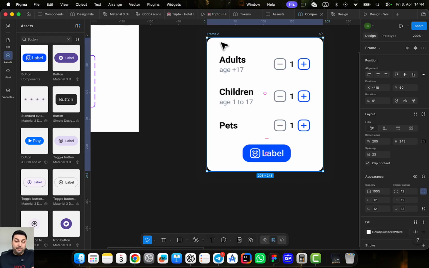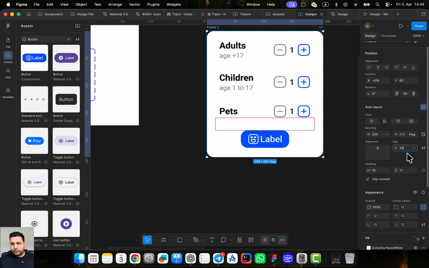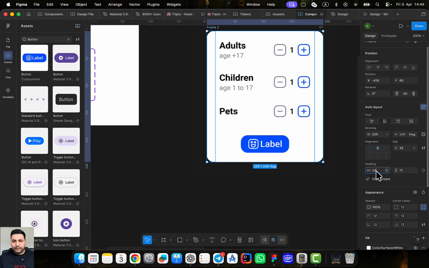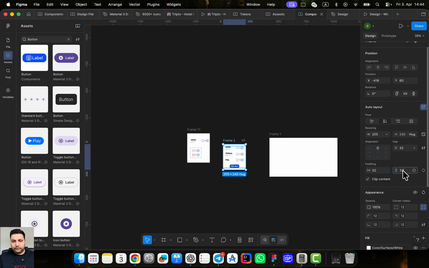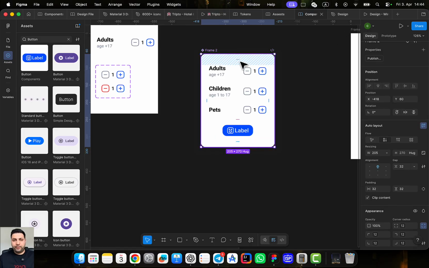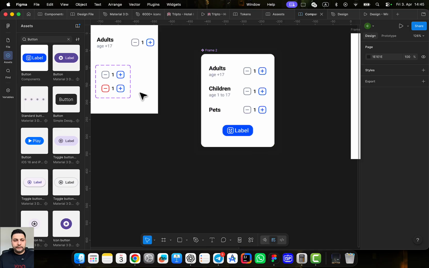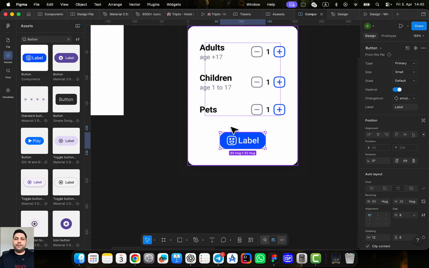This one, I think, make the whole frame auto layout. Then 32, no, that's not good. Padding from the left and right 32, from top and bottom also 32. Yes, that's okay. And now let's make the whole of that a frame, I mean a component. Then we can call it passengers field. That's okay.